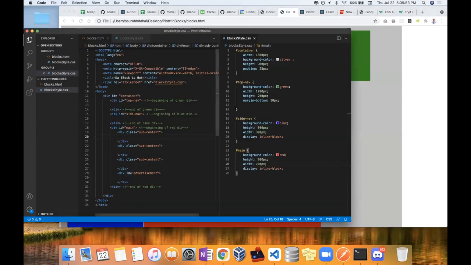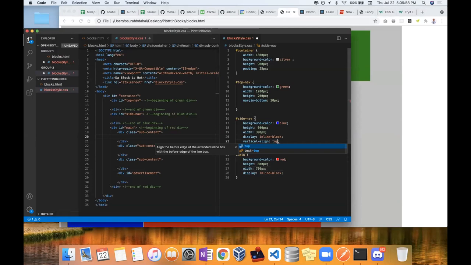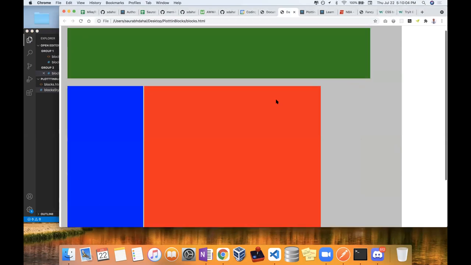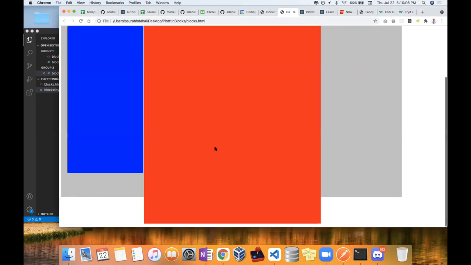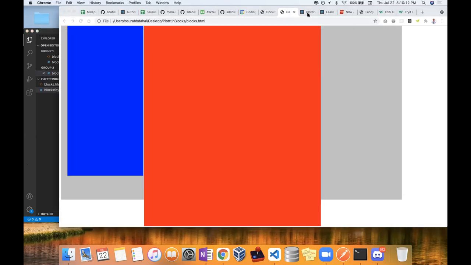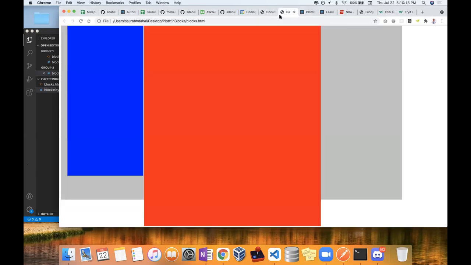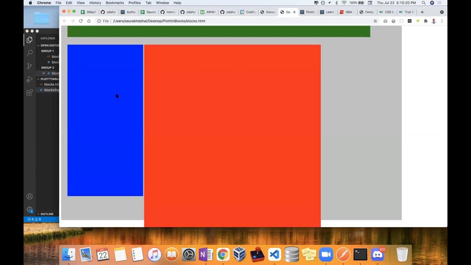So let's make the blue one vertical align top. Boom. Now the blue one's next to the red one. I would say the red one's height is a little bit too much though, and the blue one's is a little bit too much too. So let's make blue and red a little bit smaller. And I can test it out. I'm gonna be like, hey, how much do I want the red one to be?